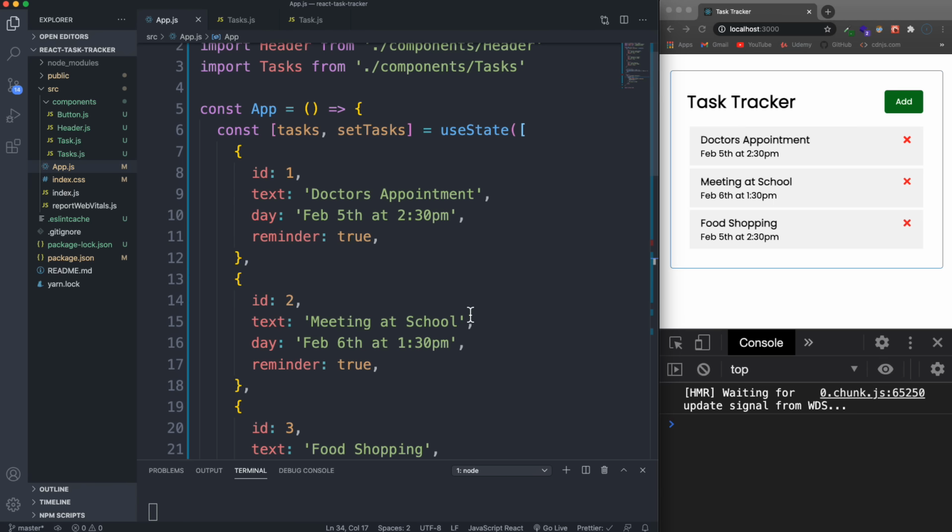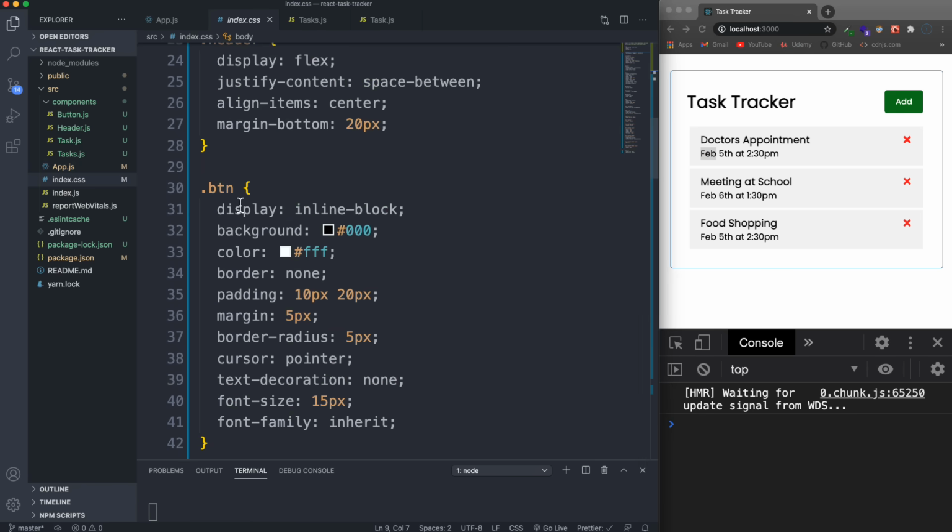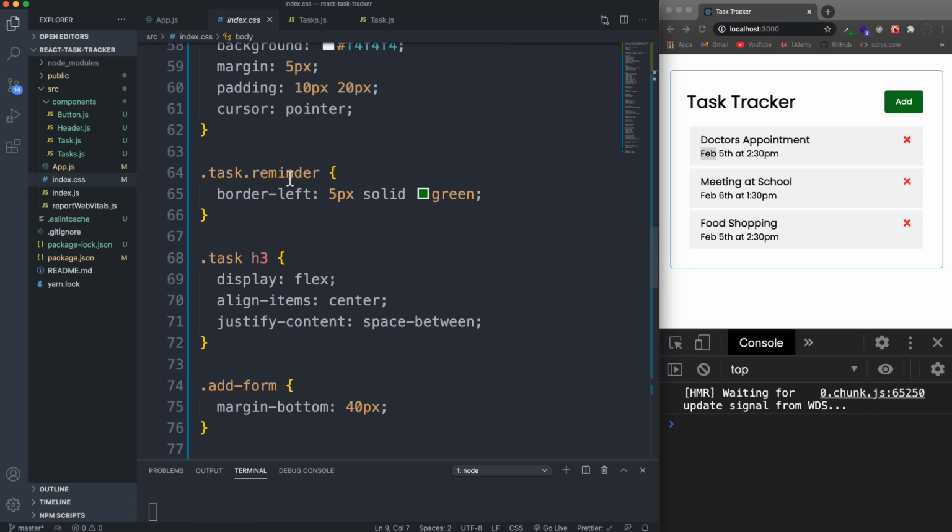Now, let's do the reminder. I want to be able to double click and add a specific class. And if you look in the CSS, I have a class called reminder with a green border on the left.